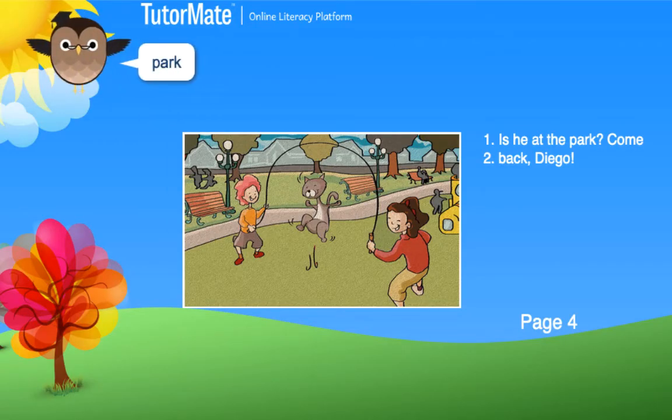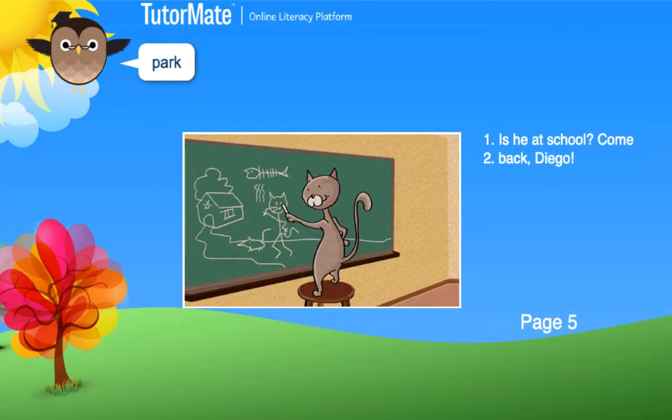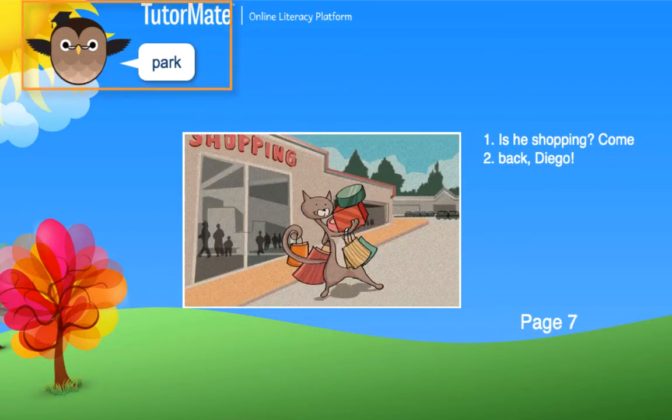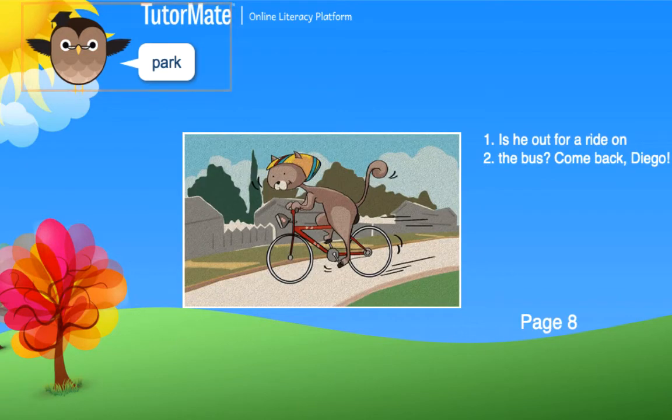Remind them to sound it out using their phonics. When you send the word to your pupil in this way, it will appear for them as if spoken by a small owl in the top left of the screen. Asking them what the owl is saying is a good way to check they can see the word you've sent.